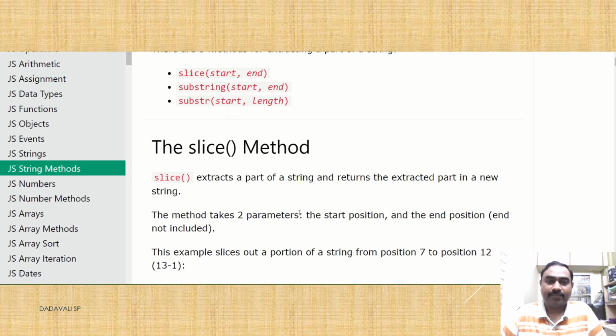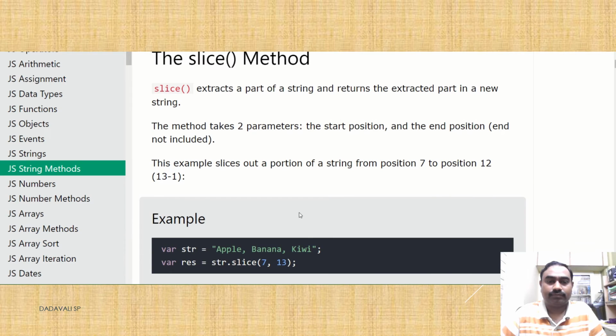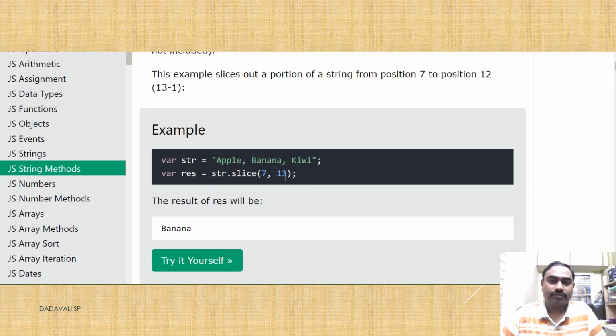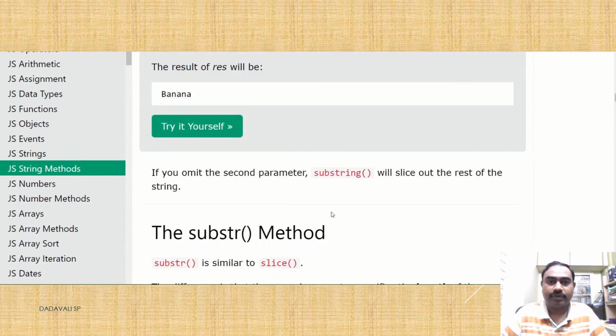This is also slice. Let's run it, 7 comma 3. Yes, 7, 3. You take the position 7, and the word banana will be displayed.